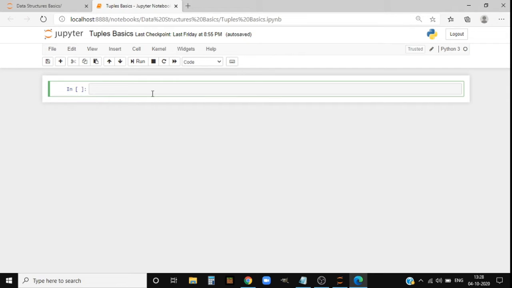So, tuples. What are tuples? Tuples are very similar to lists. Tuples are also data structures and you can store values in them. So, what is the difference between tuples and lists? Tuples are immutable, whereas lists are mutable. You might be thinking, what is the meaning of immutable and mutable?